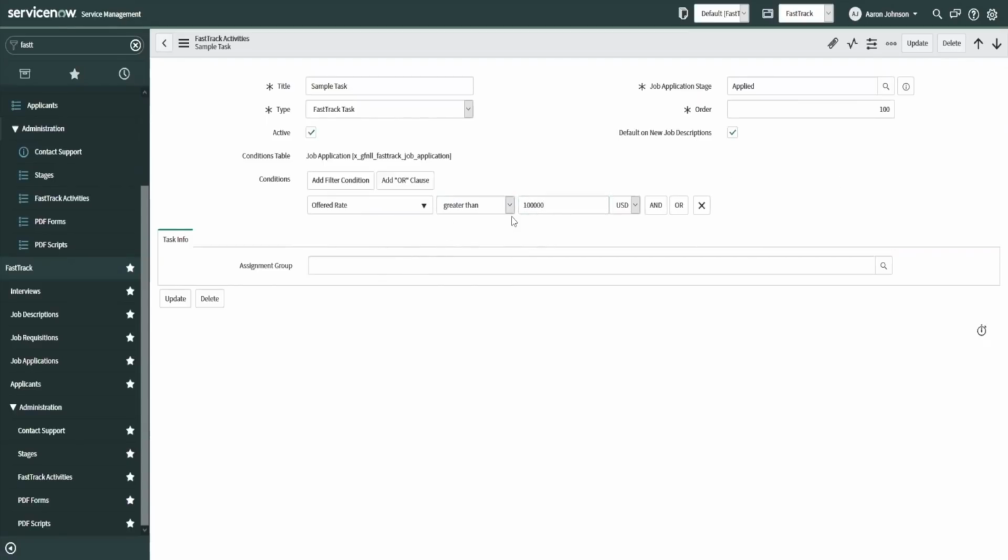So even though this might be included in a specific job description, it's only going to fire if we end up offering that particular job applicant over $100,000. And again, it's real easy for them to customize these things. So internally, I can show you some of that. Well, obviously, we can't show you all of it because there's some sensitive information. But we have certain tasks that only fire, you know, if it's contractor or in other special conditions.